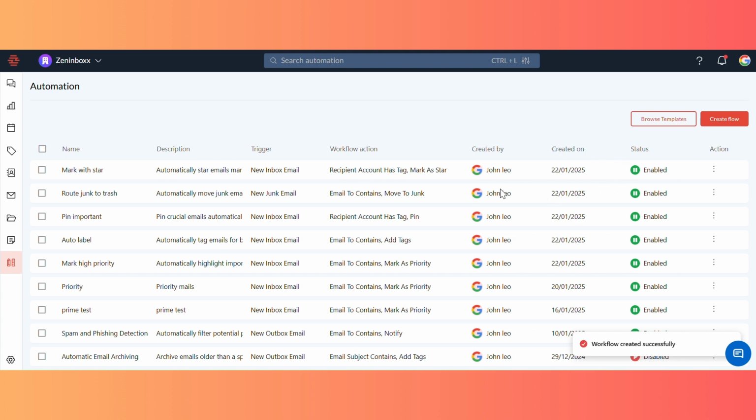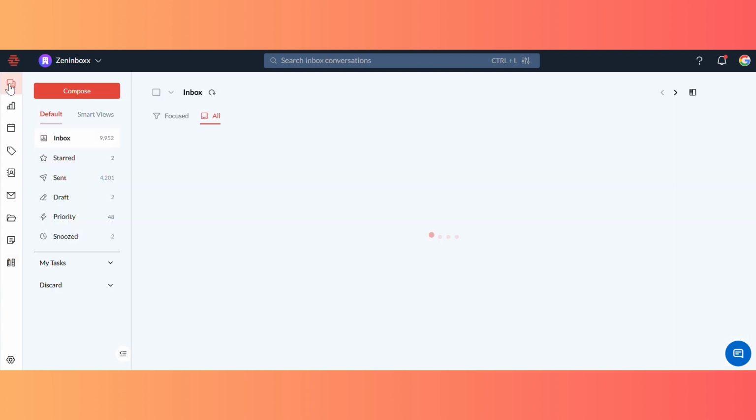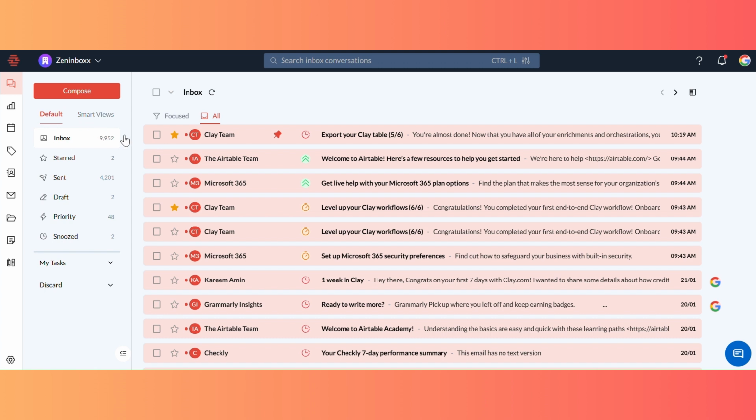Your automation is now live, and incoming emails with the specified labels will be automatically marked with a star. To verify, navigate to your mailbox and check that emails matching the criteria are now starred.